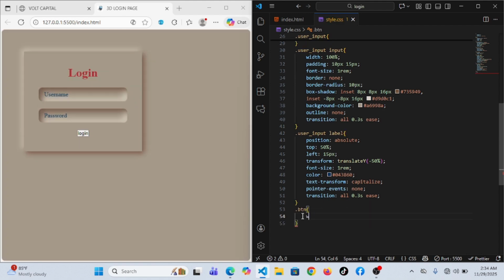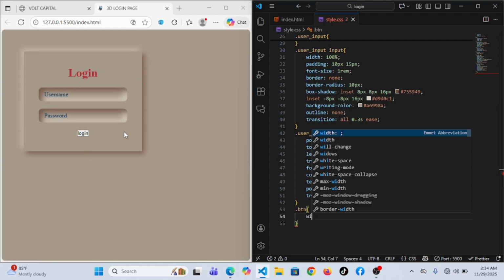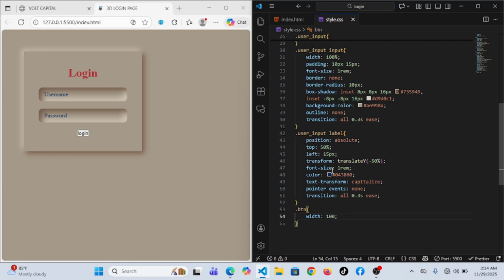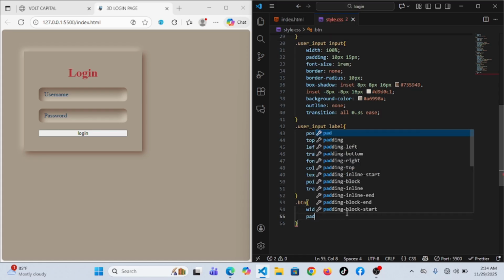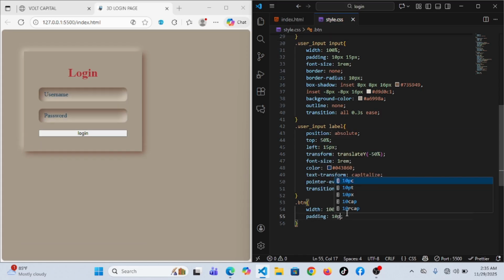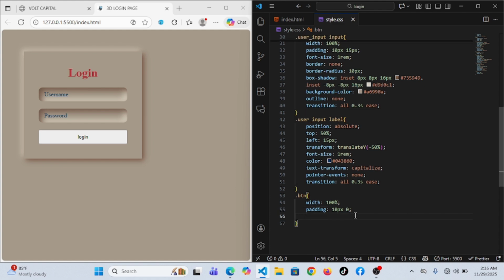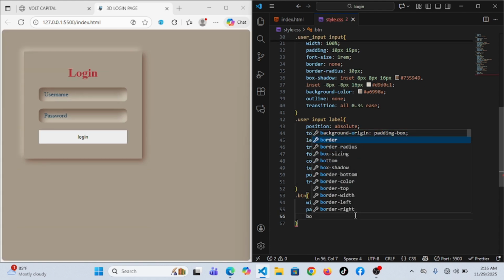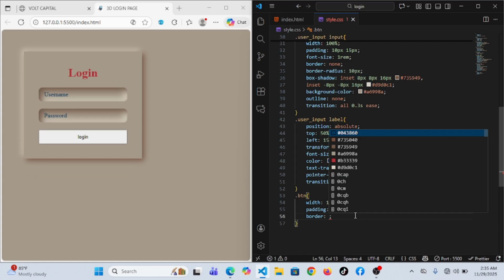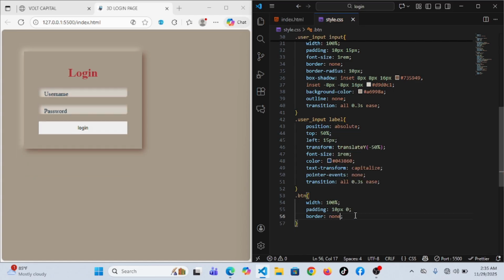So let me give this button a width. I want this button now to cover the whole of this place, so let me give it a width of 100%. All right, so give it a width of 100%. I'll give it a padding of 10 pixel up and down, then 0 left and right. So I'll give it border. Let me remove the border. If you watch, there is border. Let me say none.